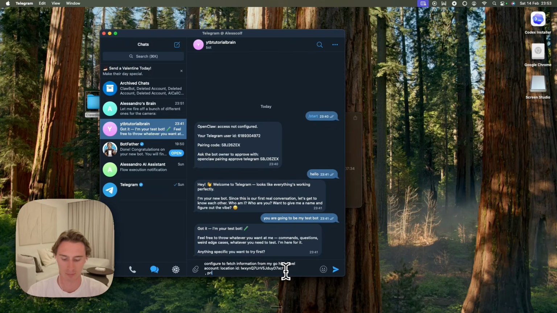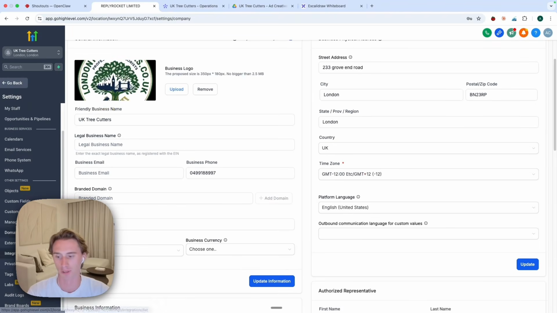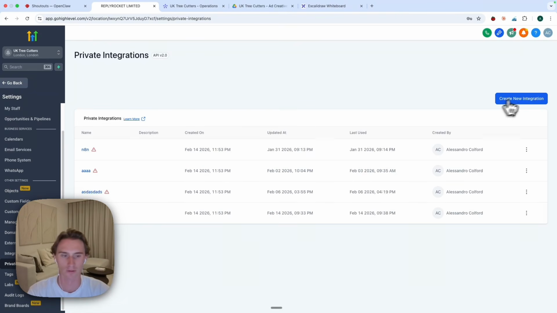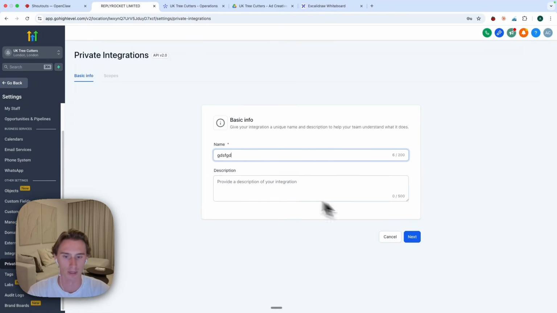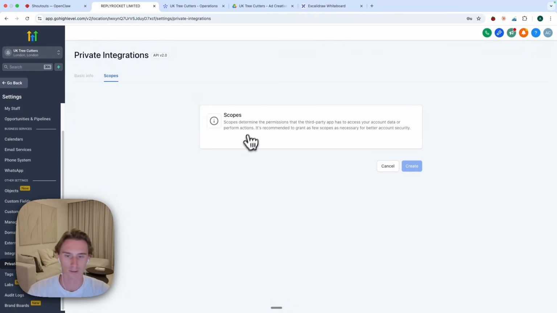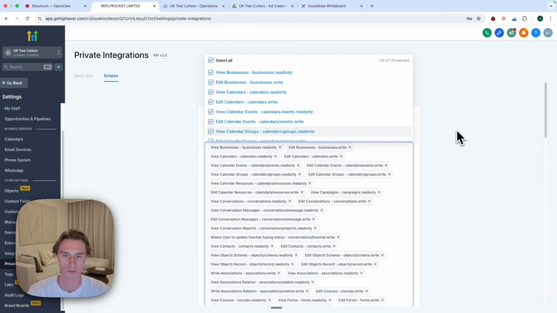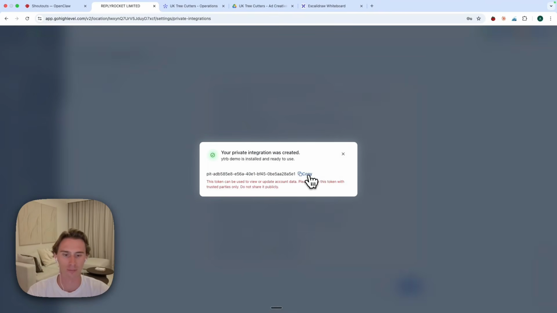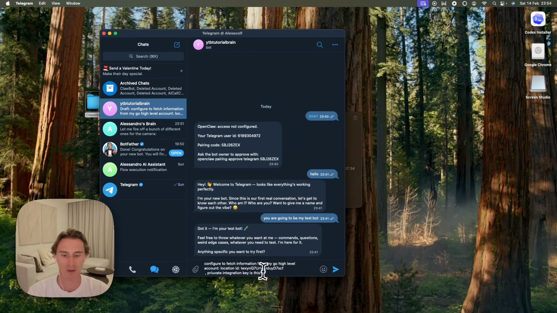Right, and then my private integration key is this. To get your private integration key, which is also like your API key, click on private integration, create a new integration, and put a name. I'll just put YouTube demo. Then you can select all of your scopes like this, create, confirm, and then you can copy this directly and paste it in here.